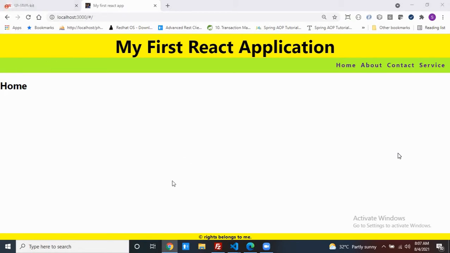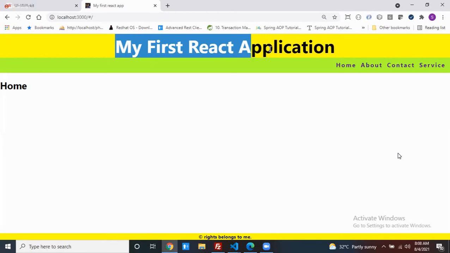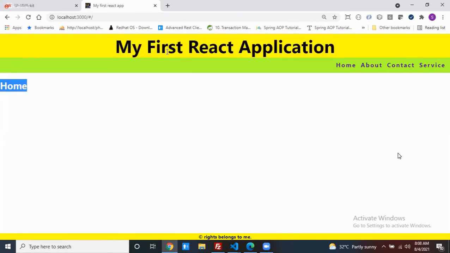At the time of loading this website, can anyone tell how many components have to load? In general, the header has to load, right? Why? Because the header should be visible to the end user. The next one, the menu has to be visible, so the menu component has to load. The next one is what? The footer has to load. The next one, home has to load. Overall, 1, 2, 3, 4 components have to load at first-time load.